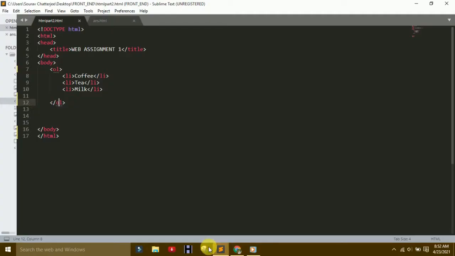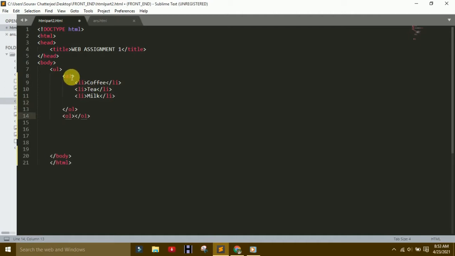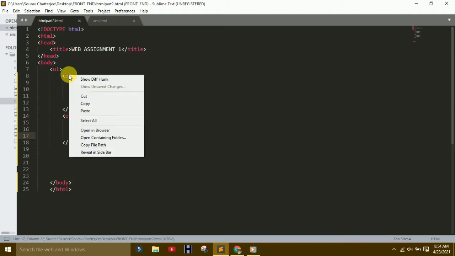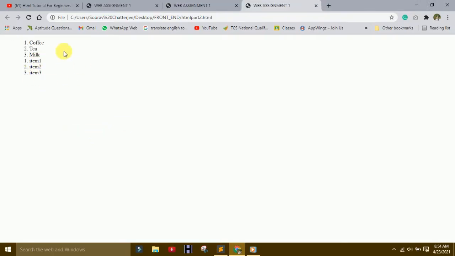Now one is coffee, two is tea, three is milk. So you can change like that. Why did I make it like that? You saw what the changes are after I open it in the browser. Item 1, item 2, item 3. Then right, open in browser and you see the changes.